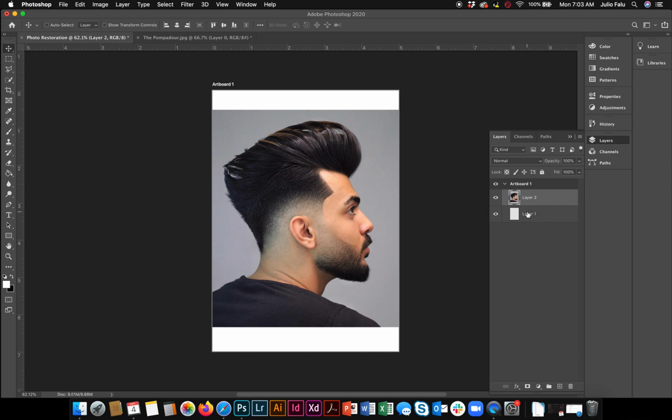I will go ahead and change the name of each layer by double clicking on the layer's name. So I'll put background, and on this one, the photo. There we go. And now I have an image that I can actually start transforming and editing as I would like.